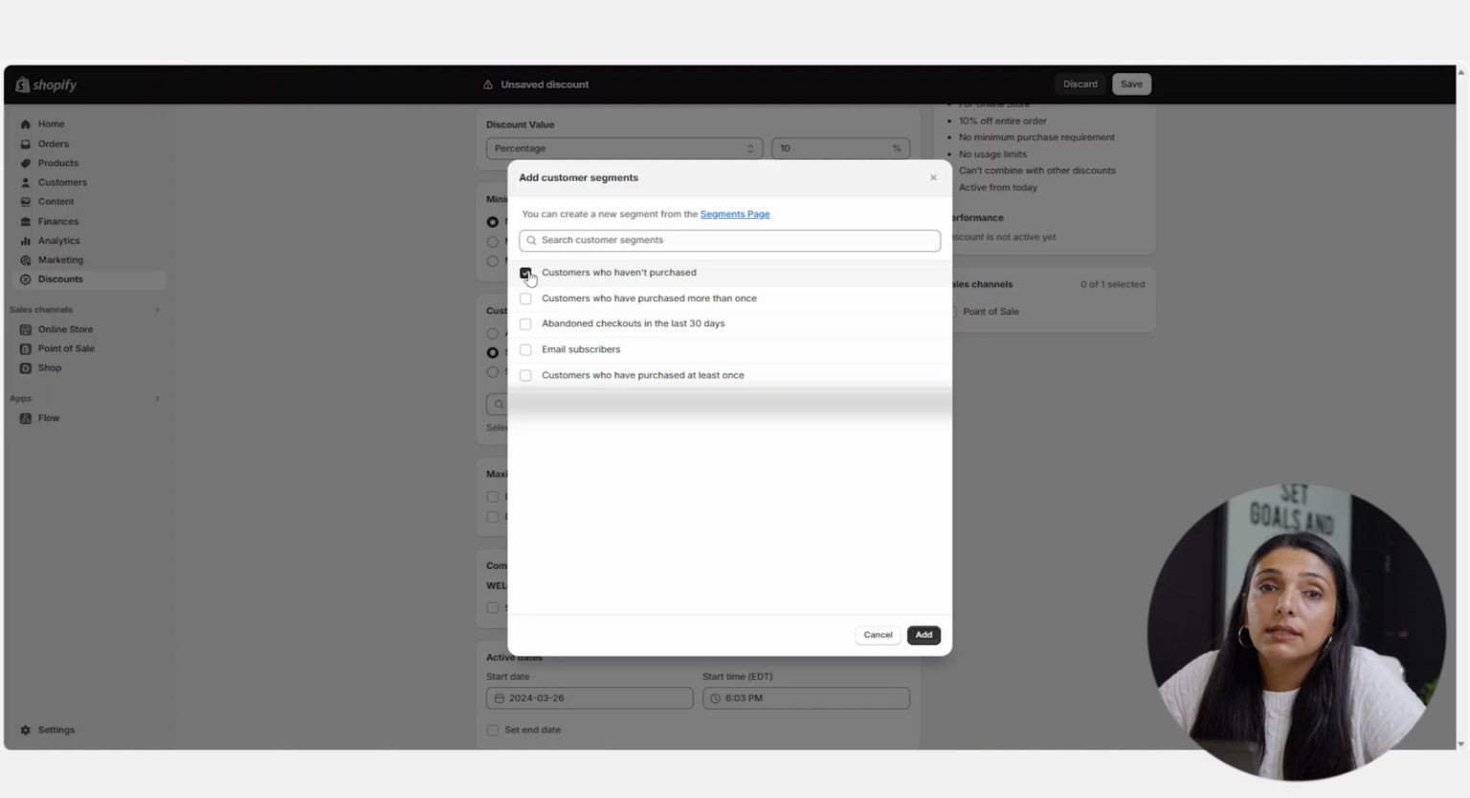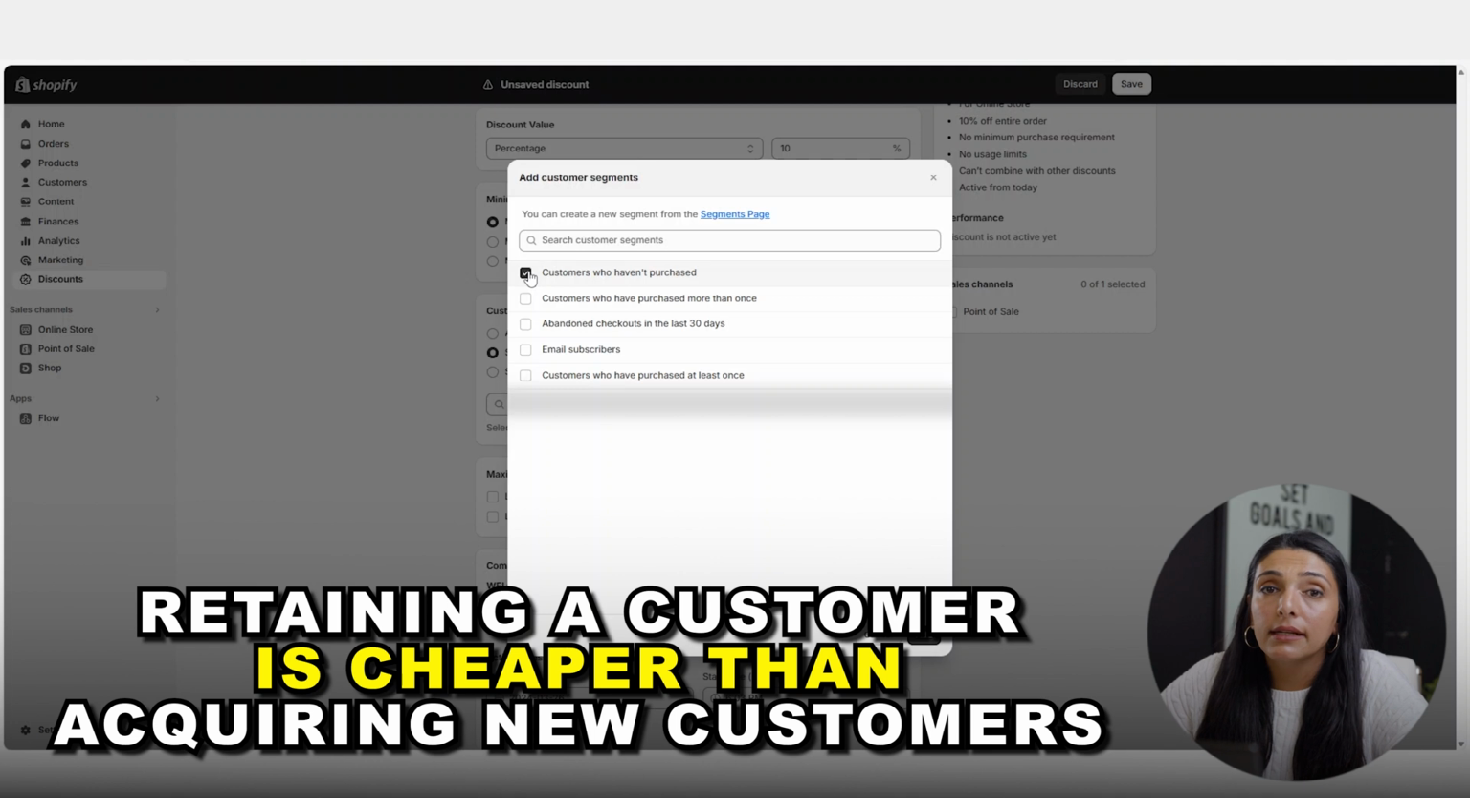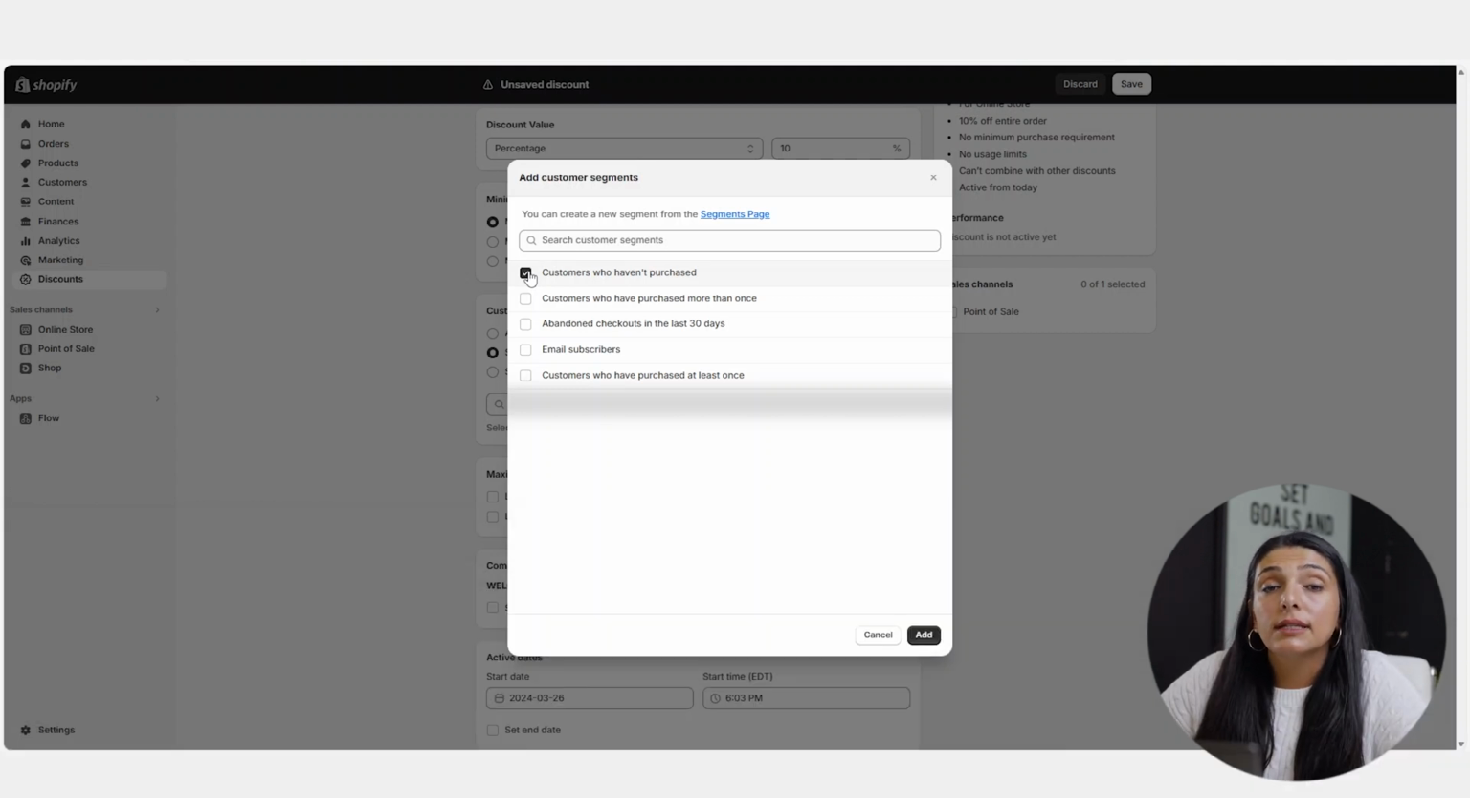However, I want you to keep the different strategies in mind for when and how you can use these different segments. The cost to retain a customer is a lot cheaper than acquiring a new customer, so it's always good to keep in mind these different segments and how you can offer them different codes throughout your marketing journey.